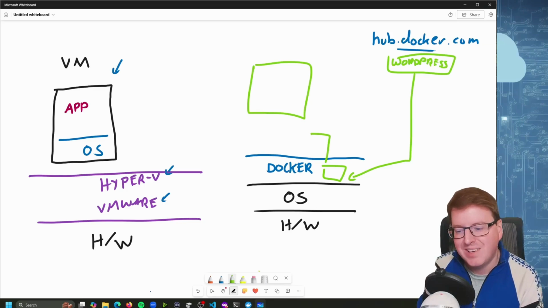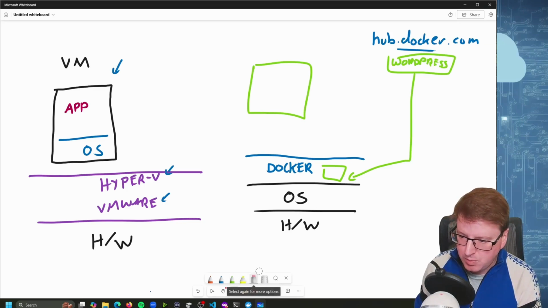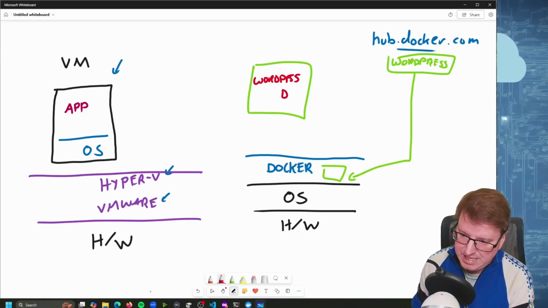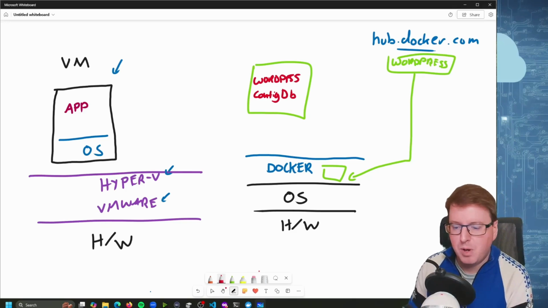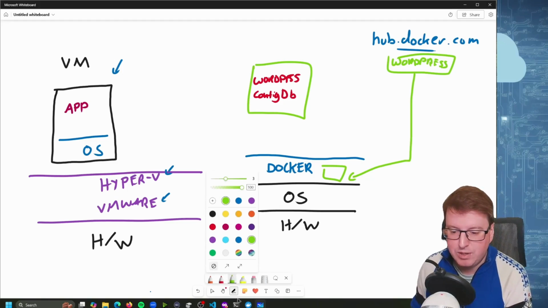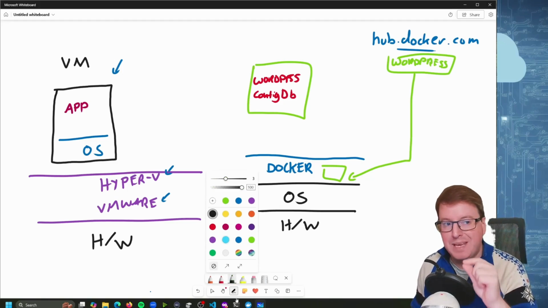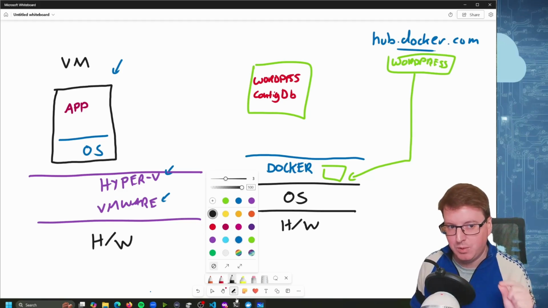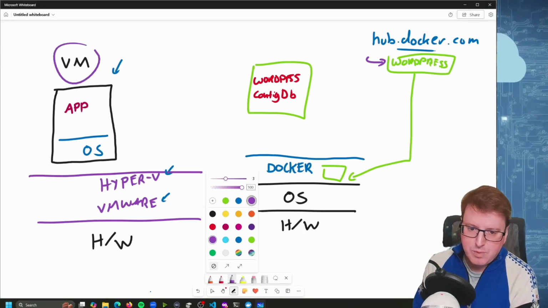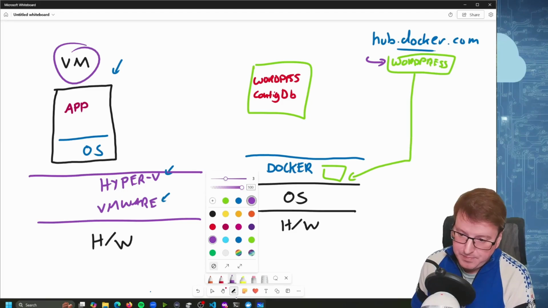But what's inside that image is quite special. What's inside that image is you're going to get WordPress. WordPress as a framework is going to have a lot of other things around it. For example, it's going to need a database, it's going to need some config, it's going to need some other bits and bobs. It's also going to need an operating system to run on. Now here's the extra bit that I mentioned a couple of minutes ago that you need on Windows. These containers, just like virtual machines, do need an operating system.